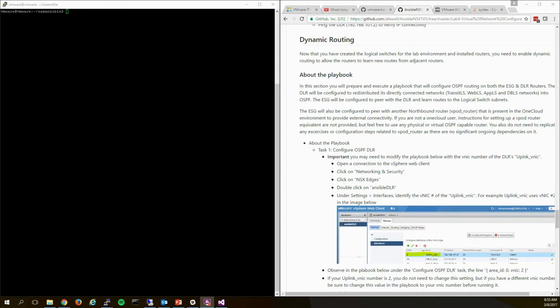Hi, in this video we are going to create and execute an Ansible playbook that will configure OSPF on an NSX distributed logical router and on the NSX Edge Services Gateway. We're also going to put a task in this playbook that will configure redistribution on the distributed logical router such that the DLR will redistribute each of its directly connected interfaces into OSPF. So let's go ahead and look at how to do this.